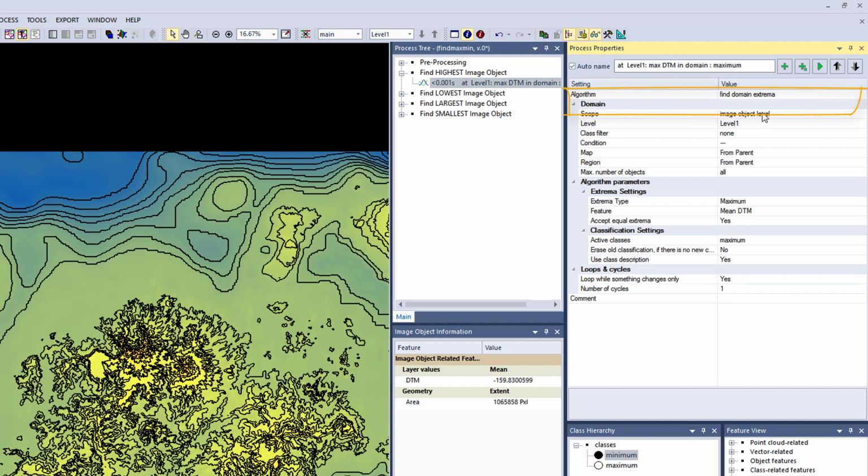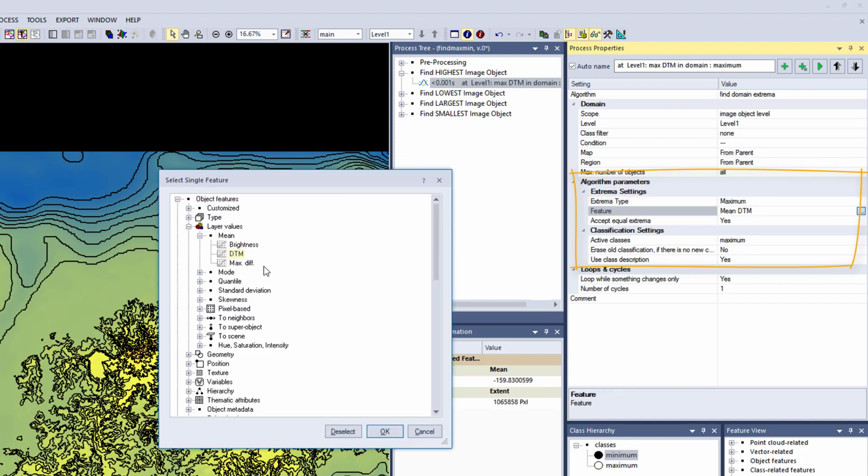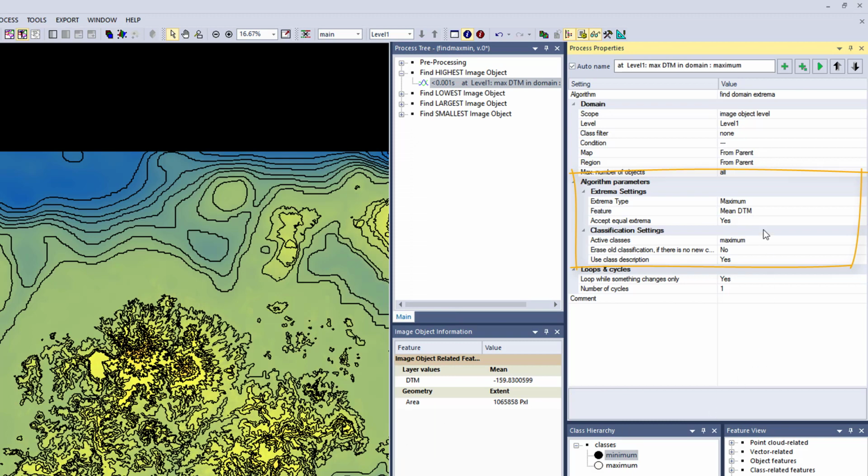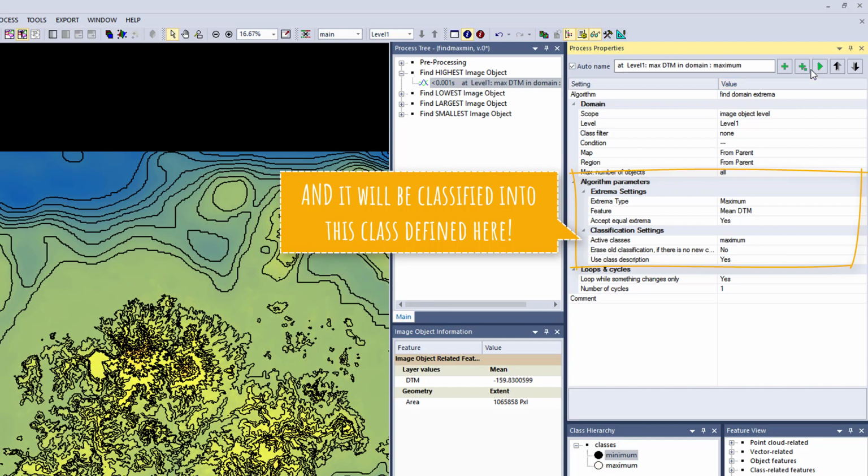And here you see in the domain we're working on image object level 1. That's the stuff that you see on the left hand side. And the Extrema settings, so the algorithm parameters, are more interesting, so you can define an Extrema type, minimum or maximum, then the feature that you're looking at. In our case, we are looking at the mean DTM, so the elevation of the terrain, but you could use all the features provided here within eCognition. And another important setting is the accept equal Extrema. You can set it to yes or no. If it's set to yes and you have equal Extrema, both or all of them are going to be classified. If you set it to no, only one will be classified.